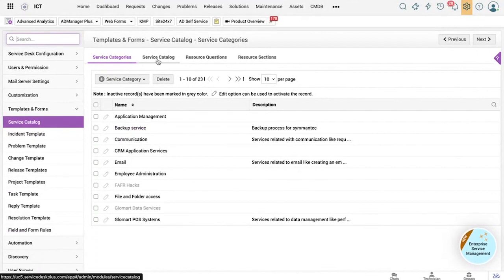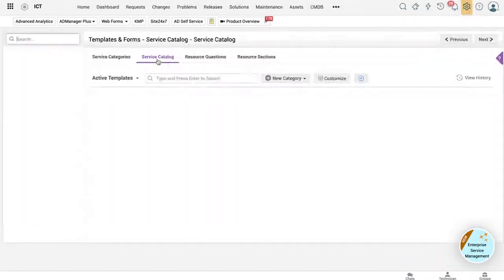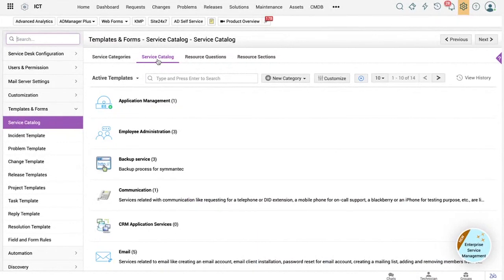Now, once you have the service categories, you will define the service catalog. Under each and every category, you can define a template. For example, if you have a service category called application management, under application management you can define 2 or 3 templates like software installation, software uninstallation, license request, active license. So you can create multiple templates and publish them to the users.